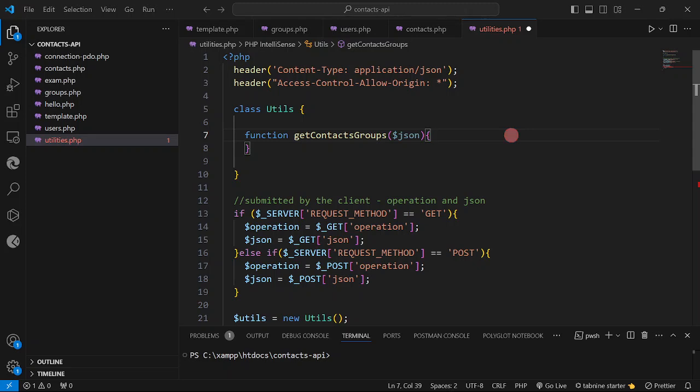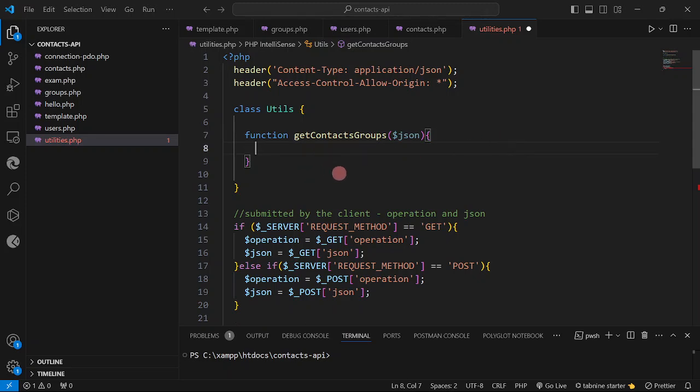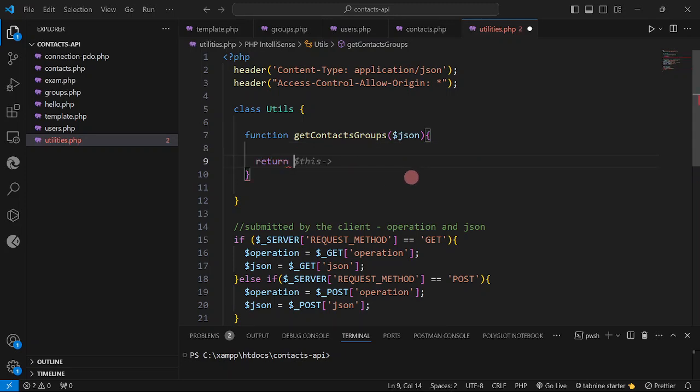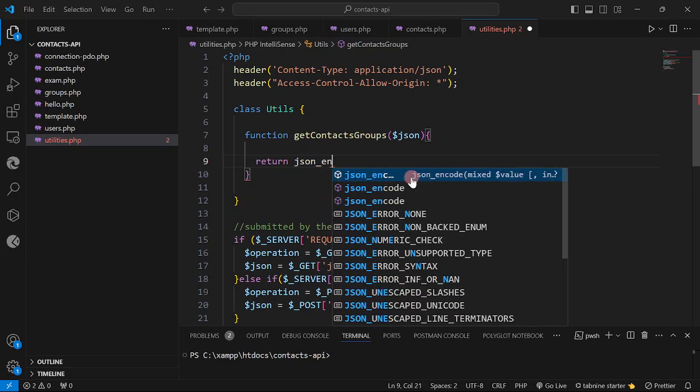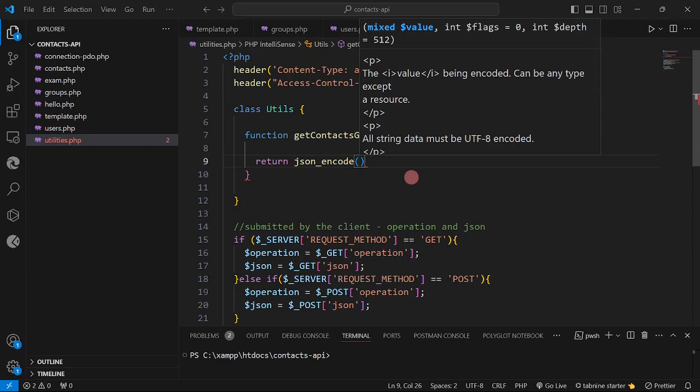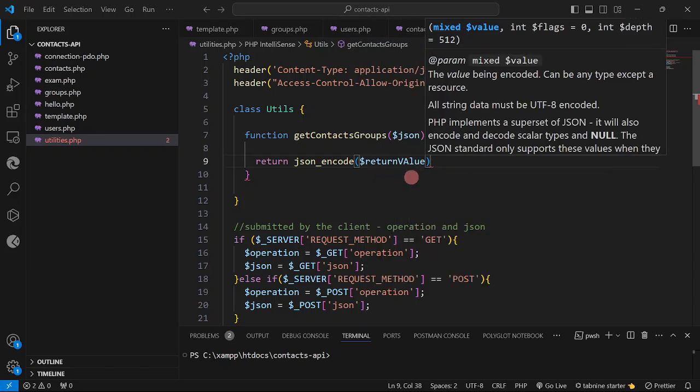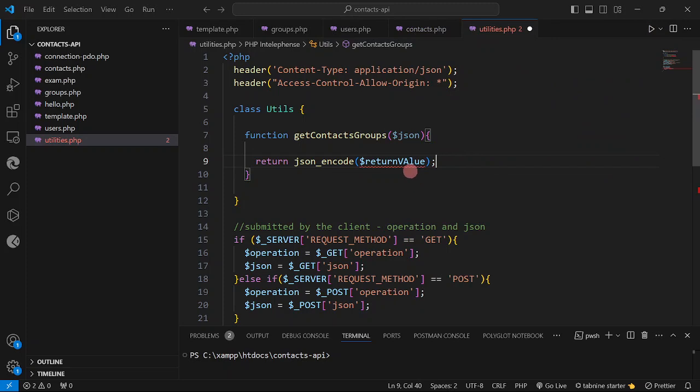Meaning we are just going to use a single function to return, with JSON encode, our return value later on. So this will be the function that is going to facilitate the retrieval of the contacts and groups.